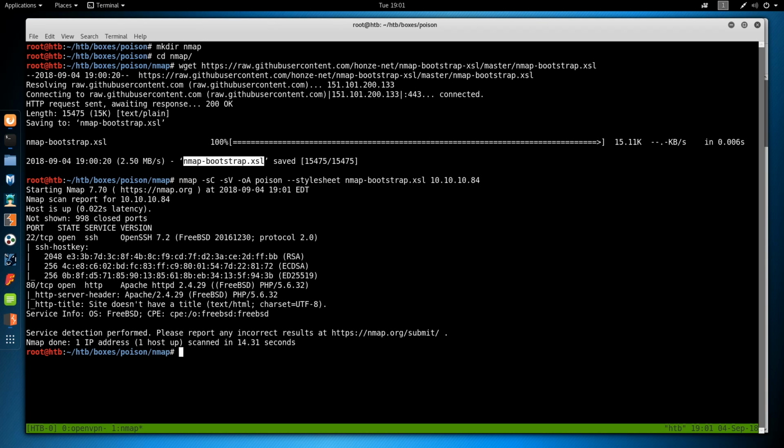So Nmap has finished now, and we have just the standard output you'd expect. We see SSH is listening on port 22. This is a FreeBSD box, and SSH looks like it was built in 2016. Then we have Apache listening. It's version 2.4.29. It's also FreeBSD, so it backs up that this is indeed a BSD box. And we also got the PHP version leakage, and Apache's listening on port 80. So nothing out of the ordinary there.